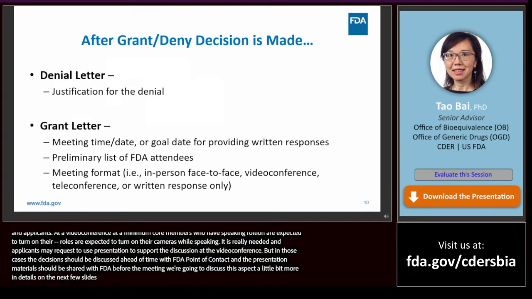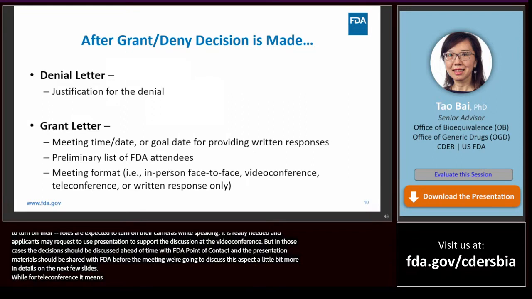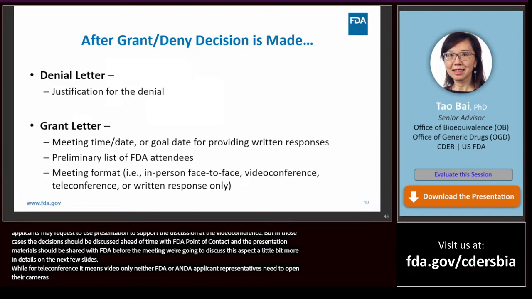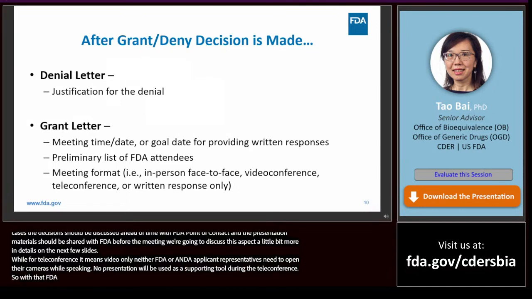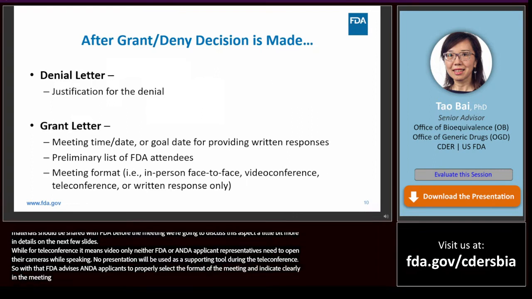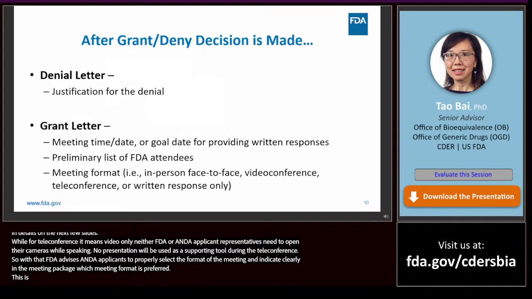Well, for teleconference, it means audio only. Neither FDA nor any applicant representatives need to open their cameras while speaking. No presentation will be used as a supporting tool during the teleconference. So with that, FDA advises an applicant to properly select the format of the meeting and indicate clearly in the meeting package which meeting format is preferred. This is to ensure a productive meeting with FDA.